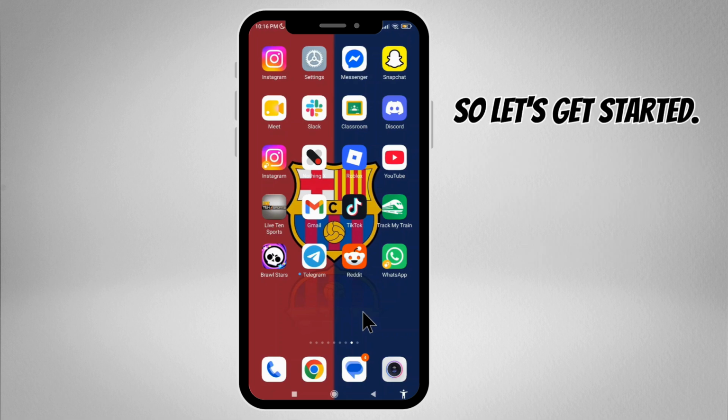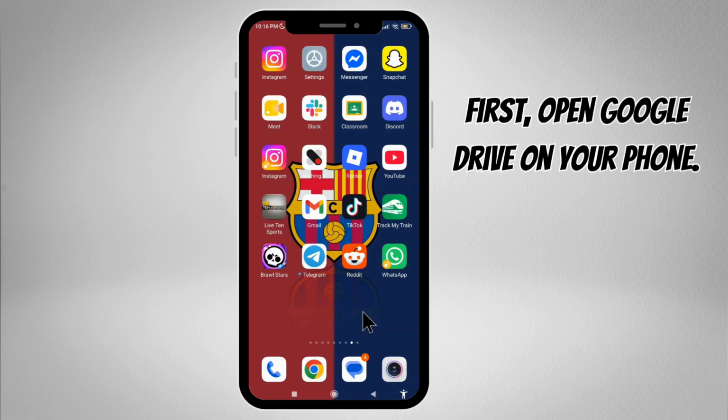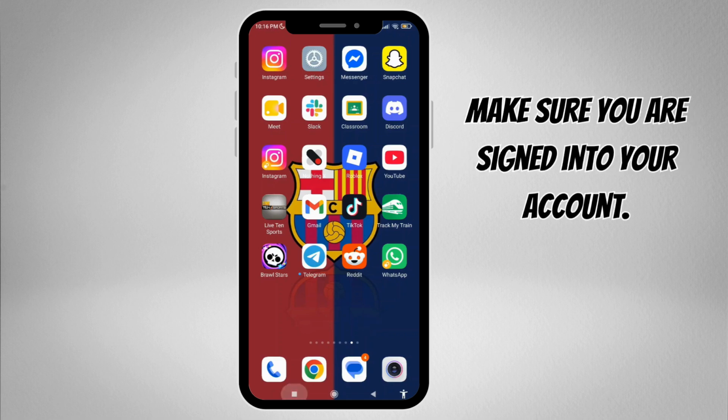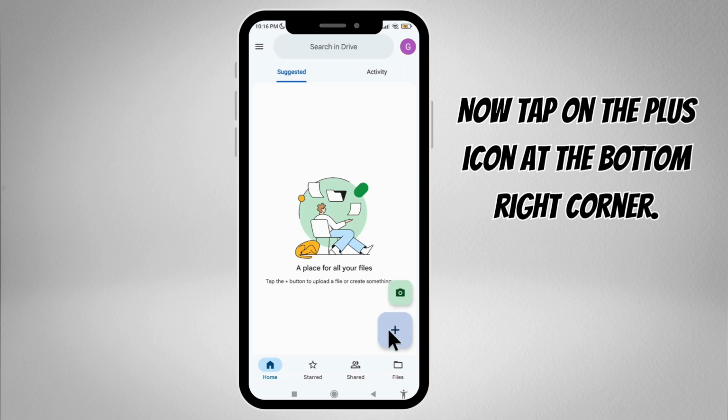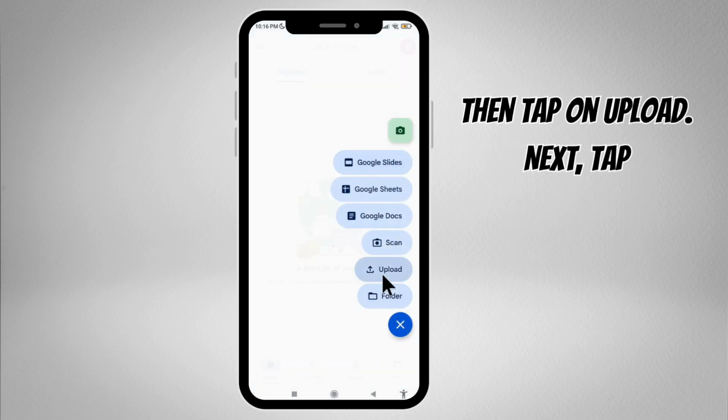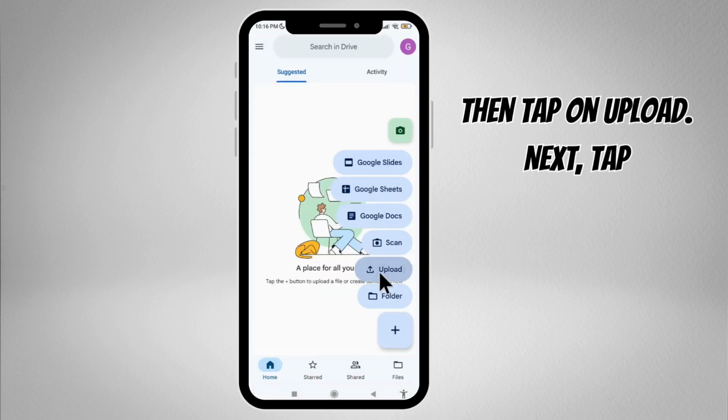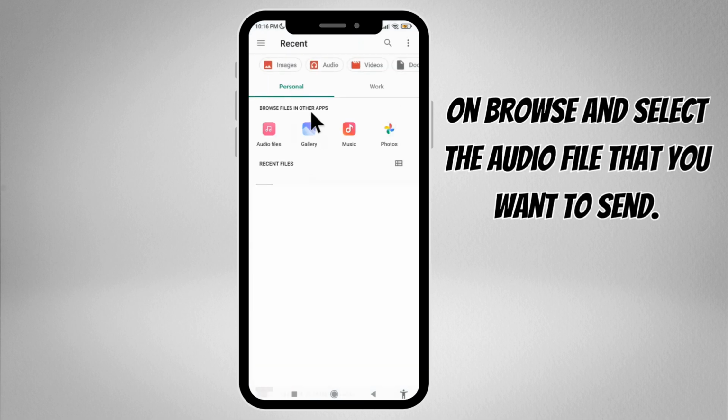So let's get started. First, open Google Drive on your phone. Make sure you are signed into your account. Now tap on the plus icon at the bottom right corner. Then tap on Upload. Next, tap on Browse and select the audio file that you want to send.